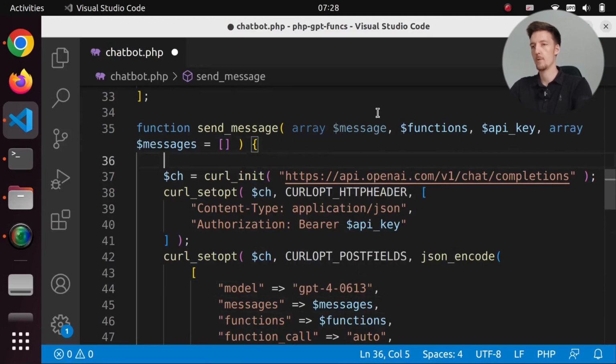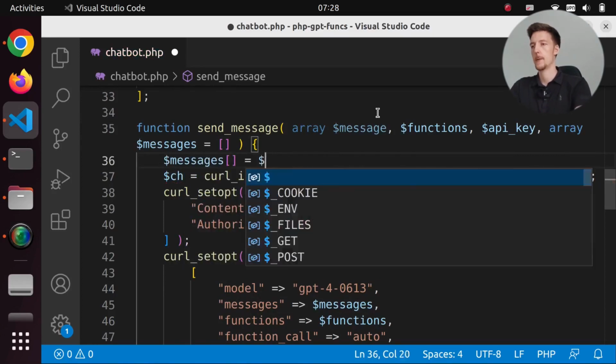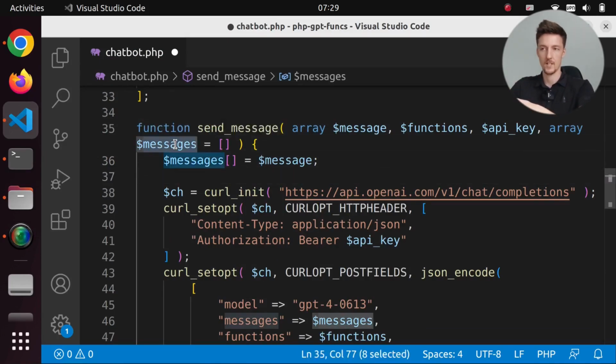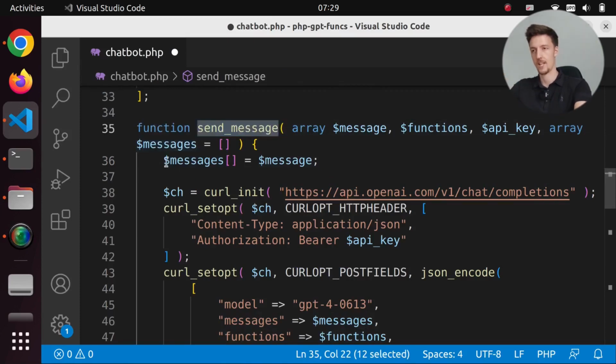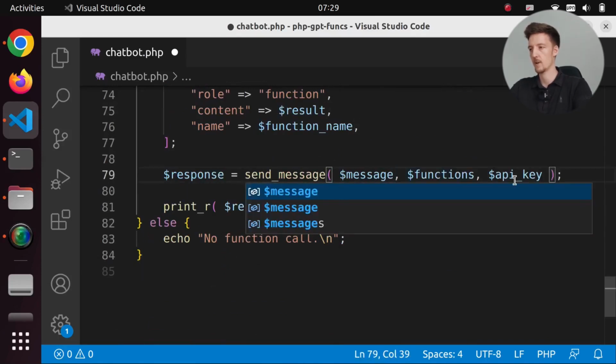And here we will add to it the new message that we got. So we will say messages equals message. So now we can keep track of the old messages, and every time we call send message, we pass in the old messages and then we add the new message to it. So then we can go back here and I will change this messages to be the last one here.